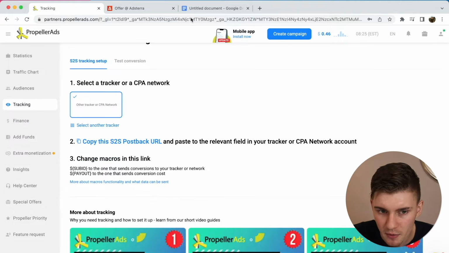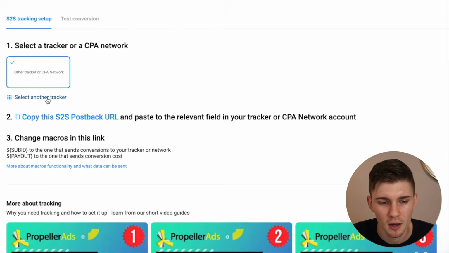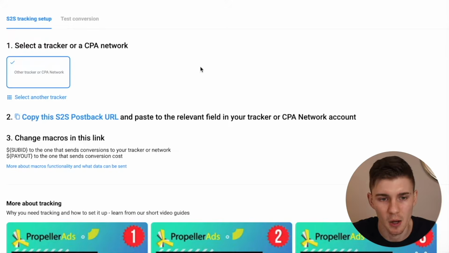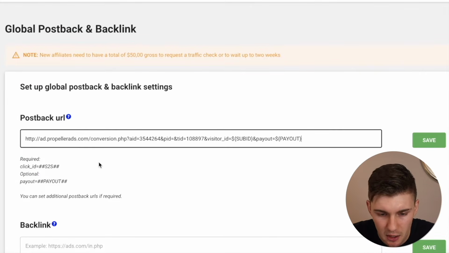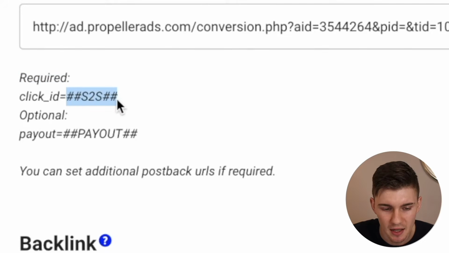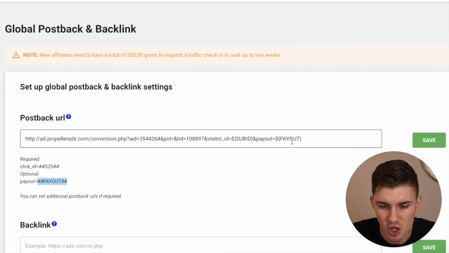So I'm going to copy it, go to Adsterra. Now go to global postback right here. Okay. So as you can see, copy this S2S postback into your CPA network. So I'm going to click on global postback and paste it inside here. And as you can see down here, required click ID equals S2S and payout equals hashtag payout. So this is what we're going to change.